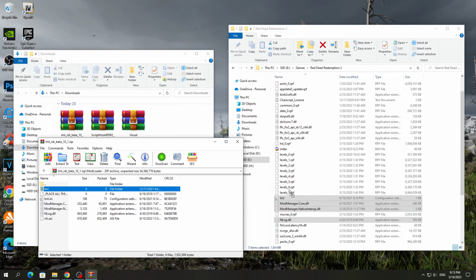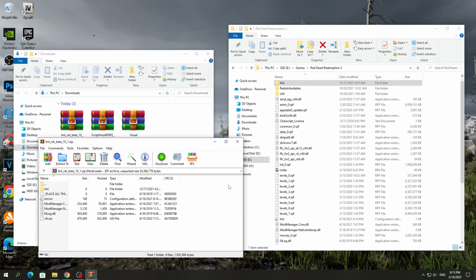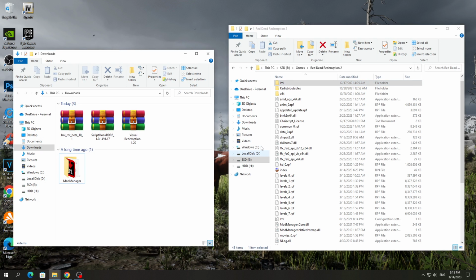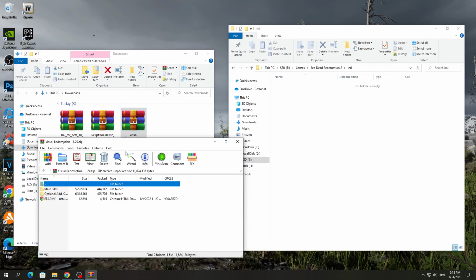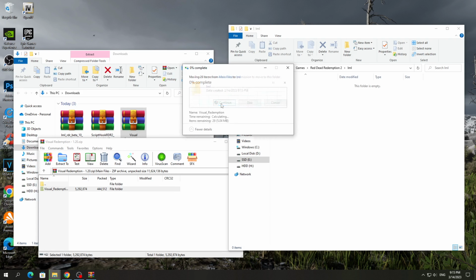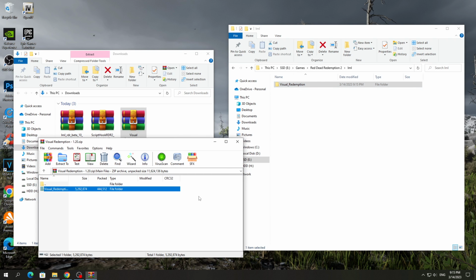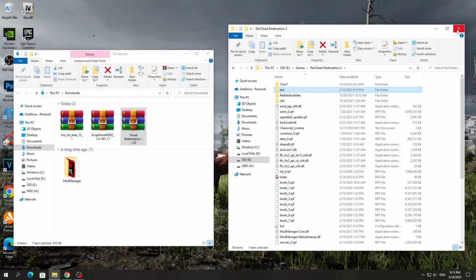After that, copy the LML folder to the Red Dead Redemption 2 game folder. Close the archive and open the LML folder. Open the Visual Redemption mod. Open the main folder and copy the Visual Redemption folder to the LML folder, which is located in the Red Dead Redemption 2 game folder. After that, the game folder can be closed.